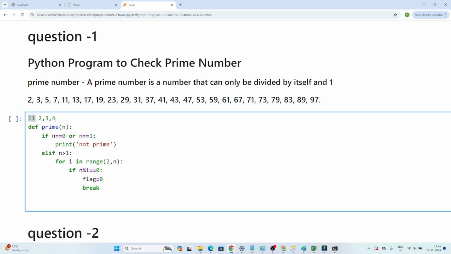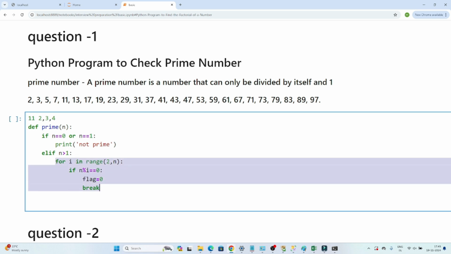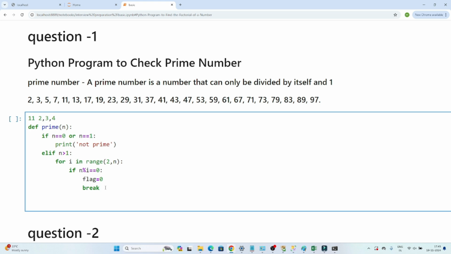Similarly, it will check for 4, 5, 6, 7, 8, 9, 10. So this condition means we are starting with 2 and we have to find out for 11, right? So it is starting from 2 to 10 and it is trying to divide this number with 2 to 10. If it is dividable, it means it is not a prime number. If it is not dividable, it means it is a prime number.